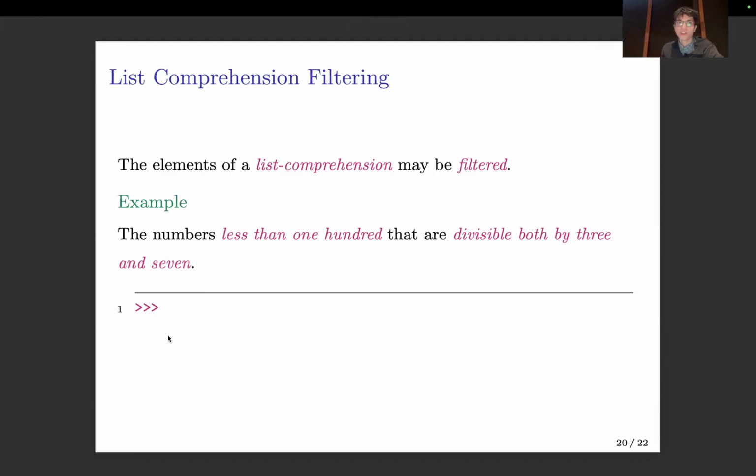There's one more thing that you can do with list comprehensions, and that is you can filter across them. So if I want all the numbers less than 100 that are divisible by both 3 and 7, I can say, okay, take X for X in range 101, if not X divides 3 and not X divides 7. This is kind of confusing, but this is the divisibility check. A number is divisible by 3 if you divide it by 3 and get 0, which we have to convert to true with a not.